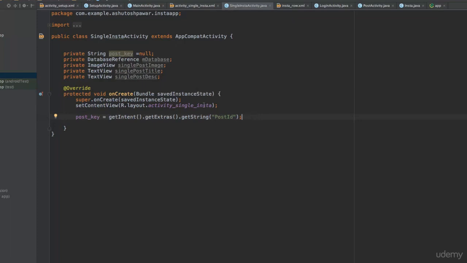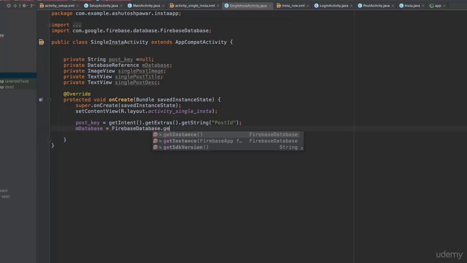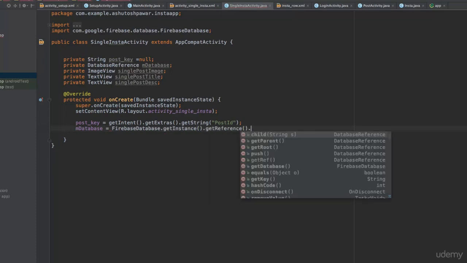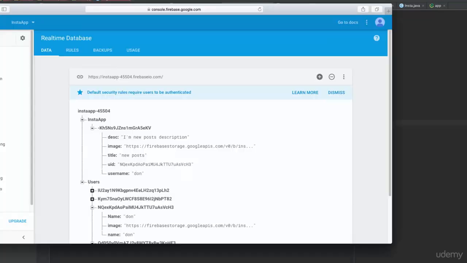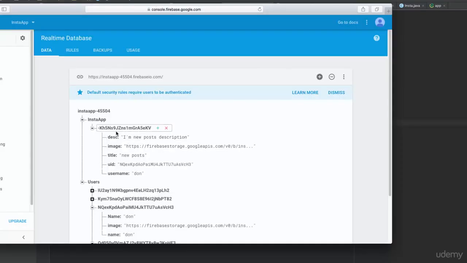Once we have these things declared, let's get a reference to the database and these three things right over here. So let's first get a reference to the database. That's going to be mDatabase equals FirebaseDatabase.getInstance().getReference().child, and we basically want a reference to this insta app over here. So make sure you type in insta app, so we have a reference to that particular thing, which is nothing but the post over here. Once we have a reference to a post, we are good to go.